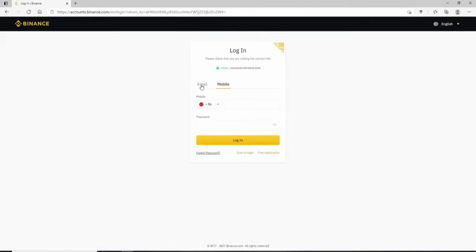And now, enter your email address or your mobile number. Let me go with my email address since I registered using my email. Simply type in your email, and when asked for your password, if you remember your password, you can go ahead and type it in the text field and click on Login in order to log in.